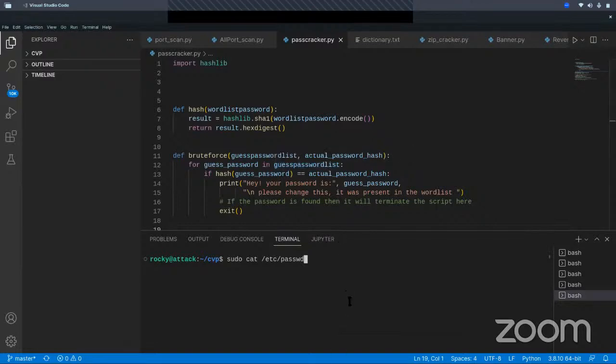And in real life, we generally use some huge txt files so that we can brute force better, because you can't guess somebody's password with just 500 or 600 words. You need at least 20, 30, 40,000 or 1 lakh words so that you can brute force. Okay, so some common passwords. But if you have some complex password, then it is not easy to brute force.